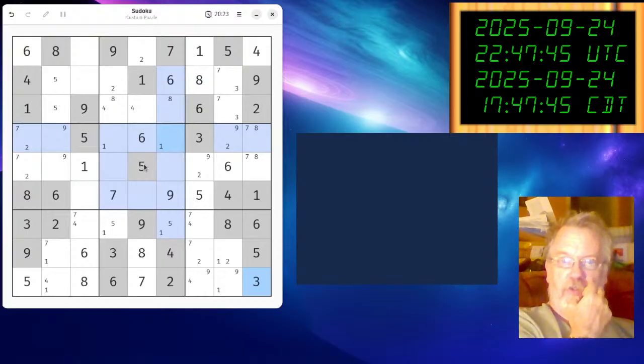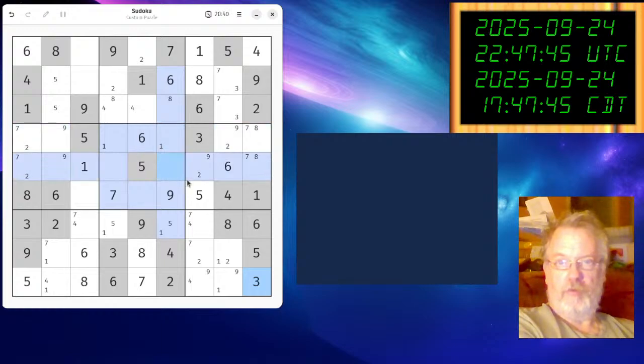Let's see. 2s. Neither of these can be a 2. This could be a 2, or either of these could be a 2. So we'll come back. One of these 2 is a 3. And one of these 4s or 3 is a 4. So it's going to be one of these 2.